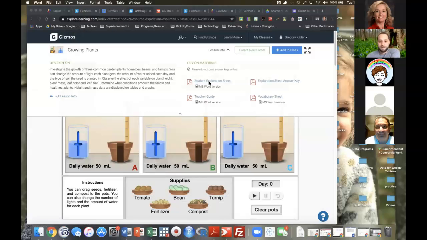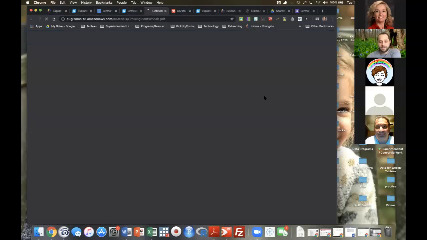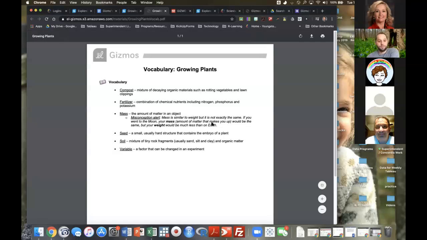Okay, that's the student exploration sheet. It comes with an answer key. Then there's a vocabulary sheet, and again, this is both PDF and Word, so either one is available to you. You can change what these vocabularies are if you use the Word version.